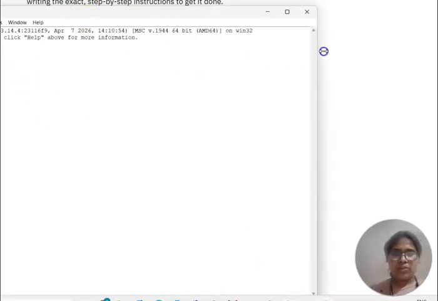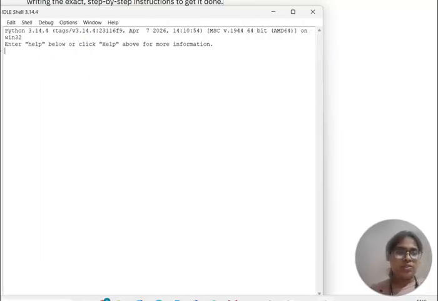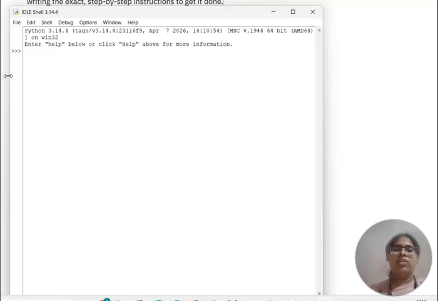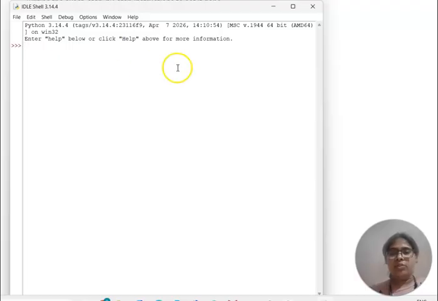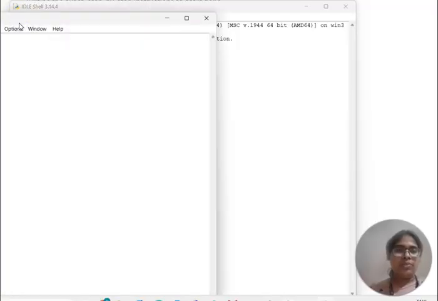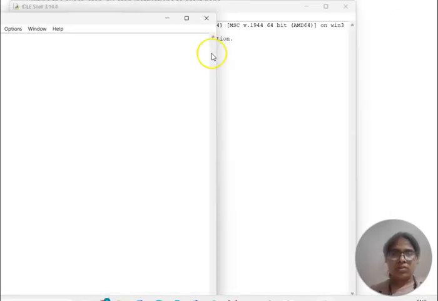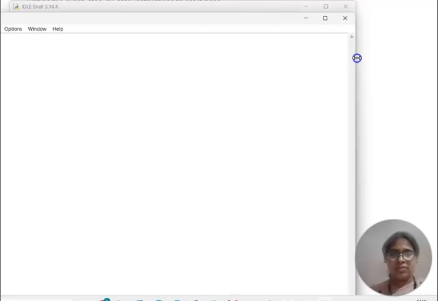Now I just open IDLE, and whenever we use any compiler, any programming app where we are going to code, firstly we need to set it as a new file. So we make a new file here. I'll adjust the screen first.